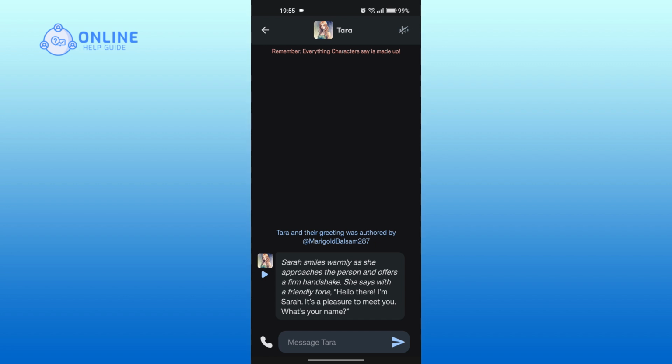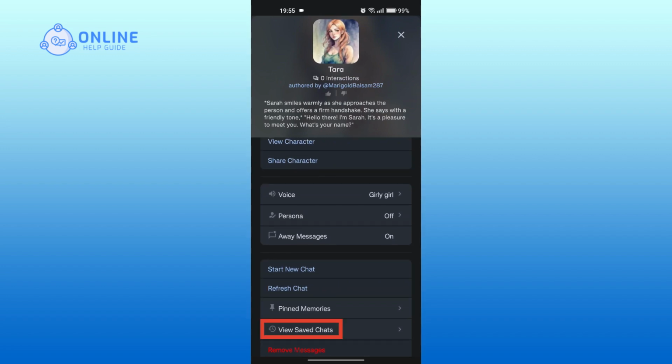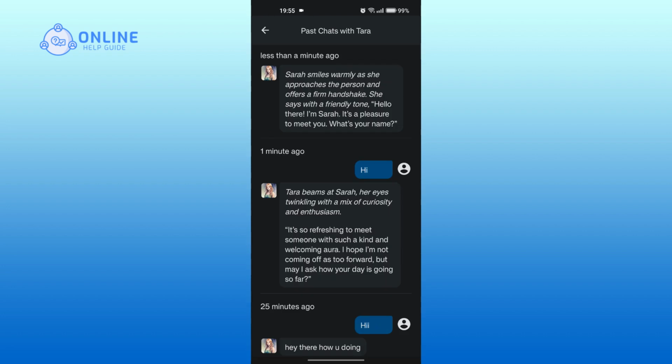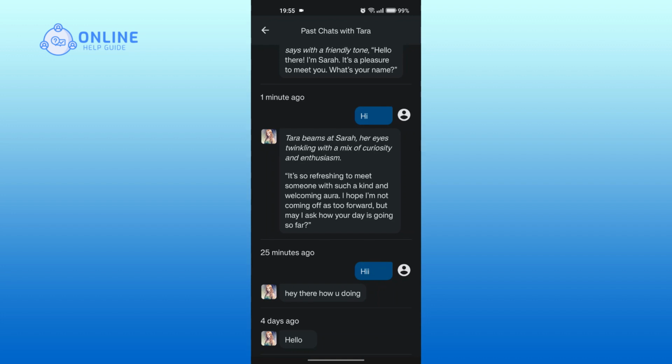To view the saved chat, tap on their profile again. Scroll down. Tap on View Saved Chats. Here you can view all your saved chats with the character. And that is how to view saved chats.